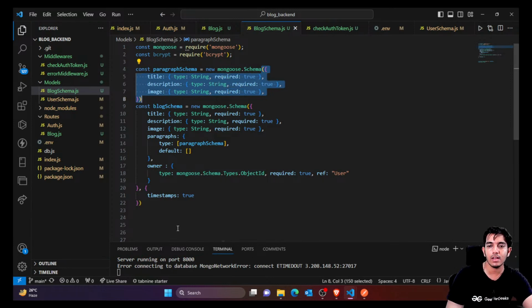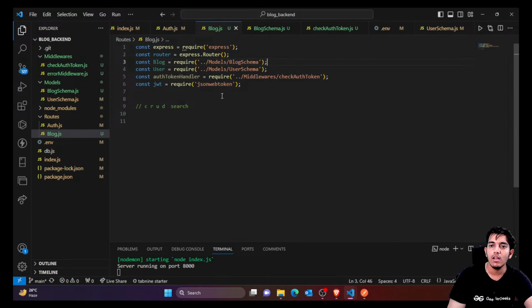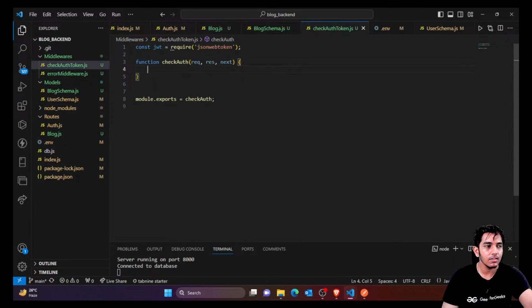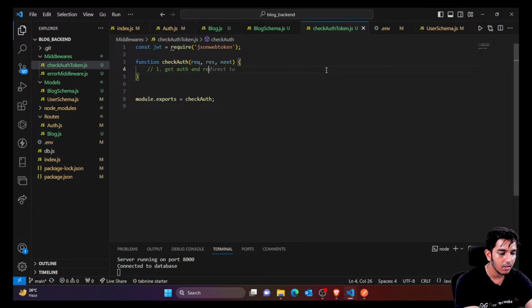Now everything is fine, and we would simply use this in our blog.js. So in blog.js we're going to use it. Now we're going to write blog.js. First of all, we are going to create this checkAuth middleware and complete it. Inside this, the first step is to get the auth and refresh token from the cookie.